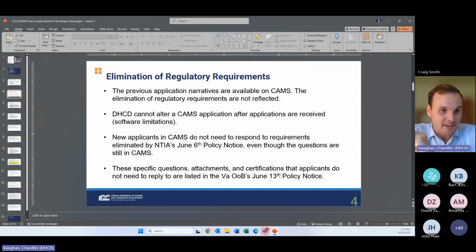We did not go in and delete the narrative requirements, the attachments, the certifications that are now no longer relevant under the June 6th policy notice issued by NTIA. The reason is just software limitations of the CAMS platform. We can't go in and delete out questions once the first applicant has applied in any CAMS application process.